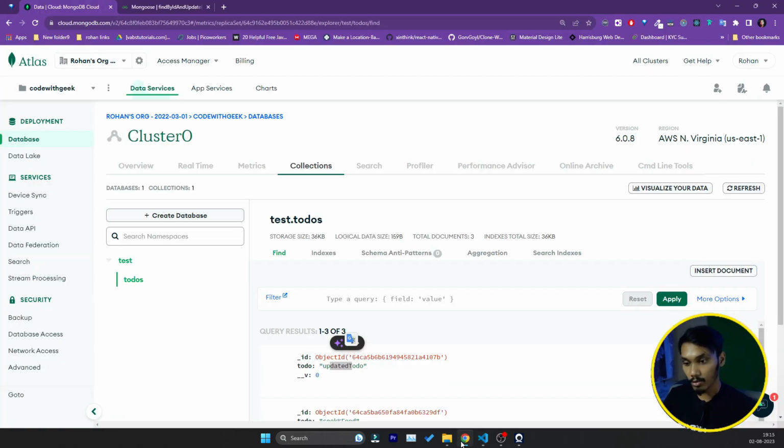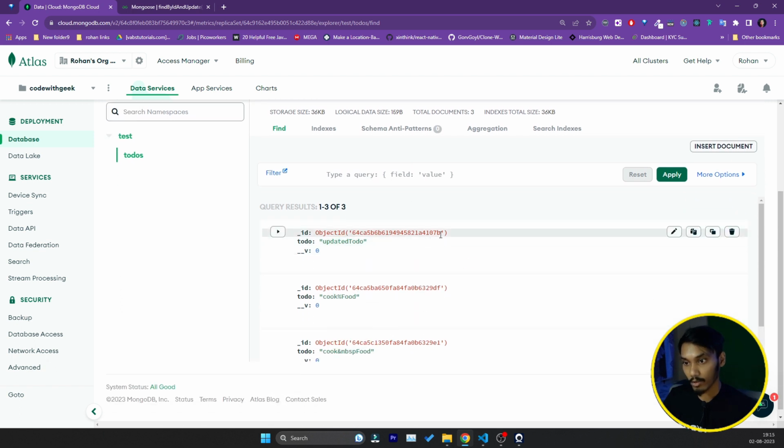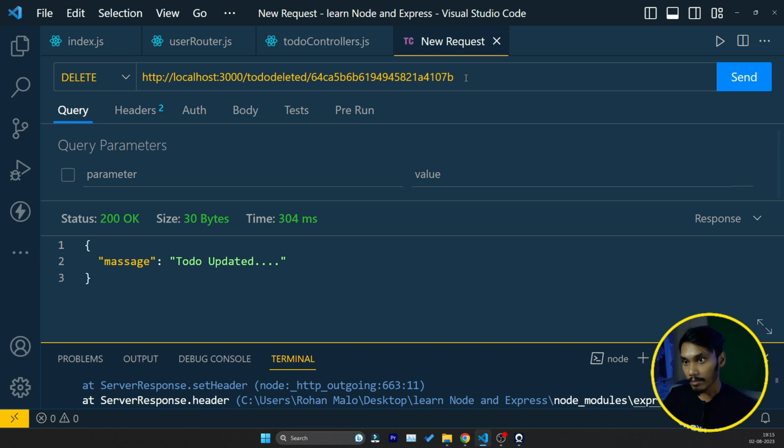Now, whatever todo I want to delete, I can just copy the link of this todo. I want to delete this one, or are there duplicates? So I want to delete the last one. No, I can delete this one only, the updated todo. I can just copy the ID and paste it here. Control V. I can just send the request, and yeah, todo deleted.